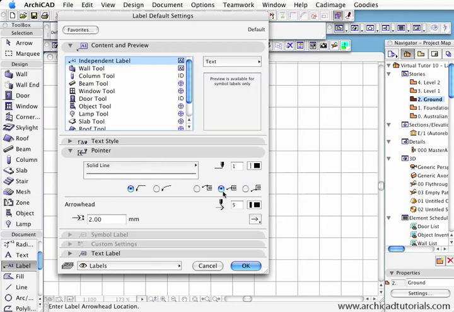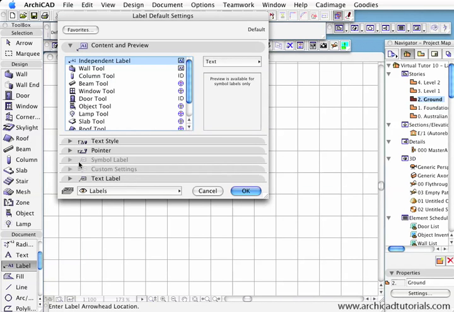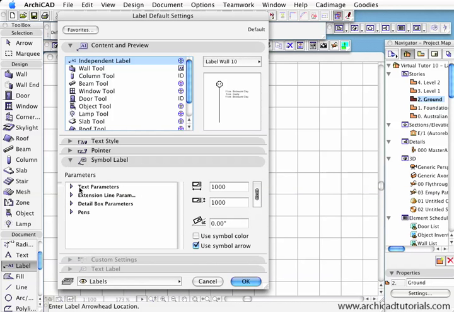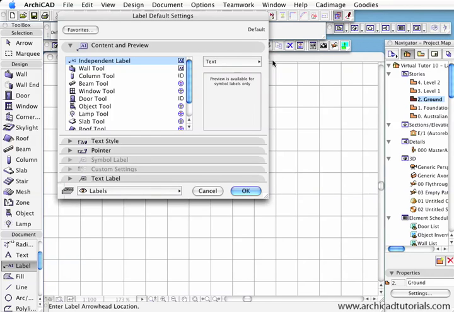Underneath that we have the pointer, so we can define the pointer, whether it's defined by 3 nodes or just an arc. We can have the pointer going to the top of the text box, to the middle, or to the lower point of the text box. We can also define the pen of the arrow and also define the arrow. We can also define the size of it. These two, symbol label and custom settings, are blanked out at the moment, but if we chose another label style, these become available and various parameters become available, so we can fill them in and further refine what we want our label to look like.